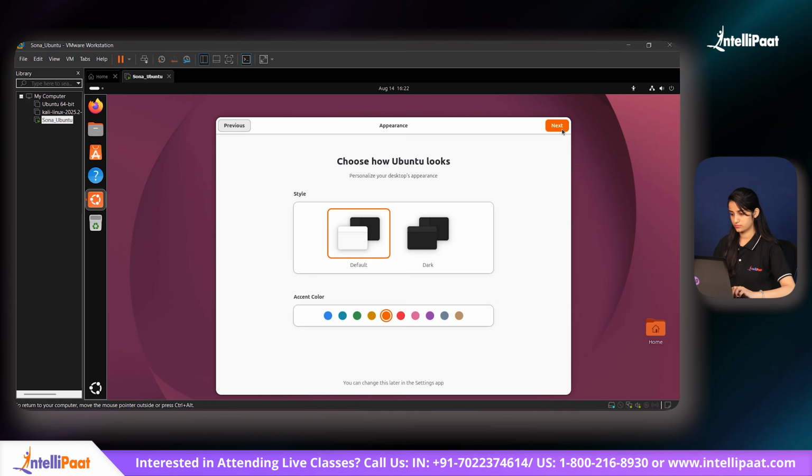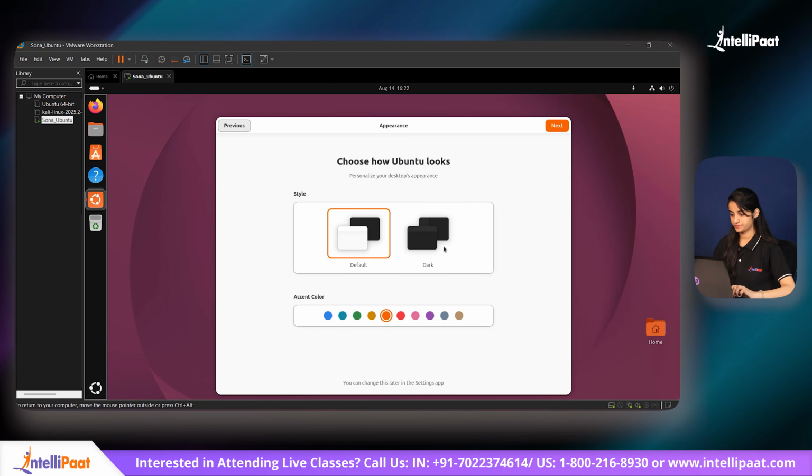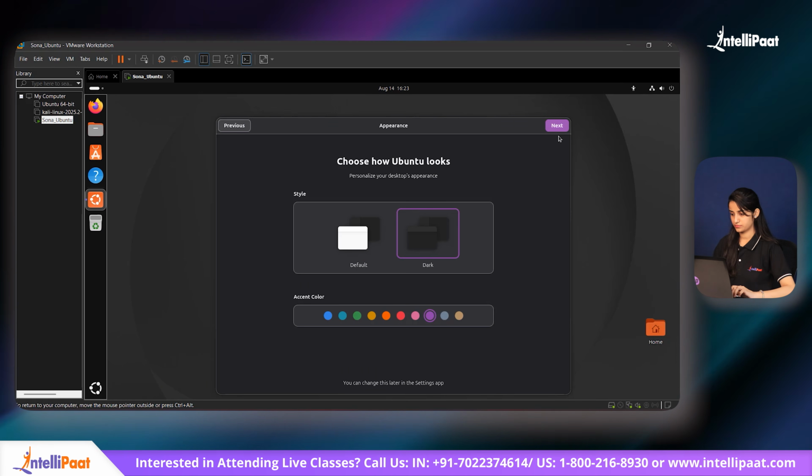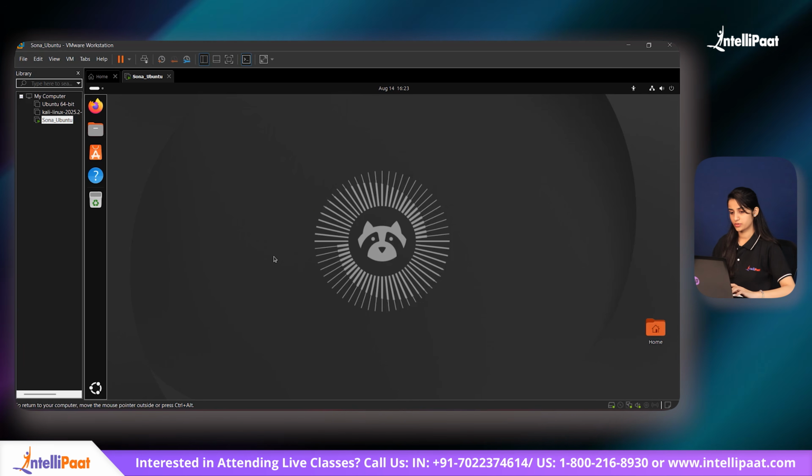I want it in dark mode, so I will keep it as it is. Green would be better, I guess. Click on next, and then finish. So here it is, we are inside our Ubuntu desktop.